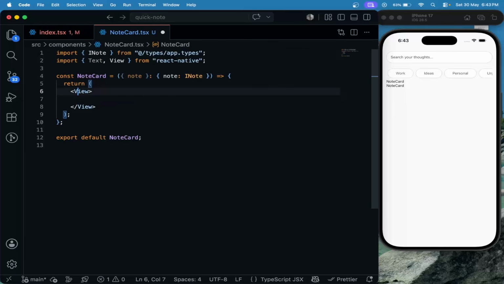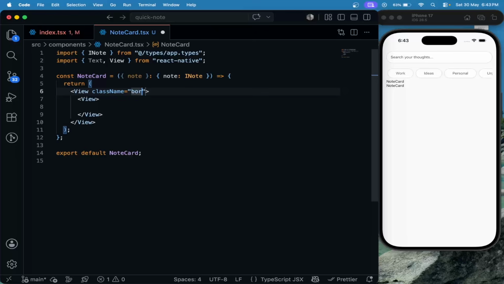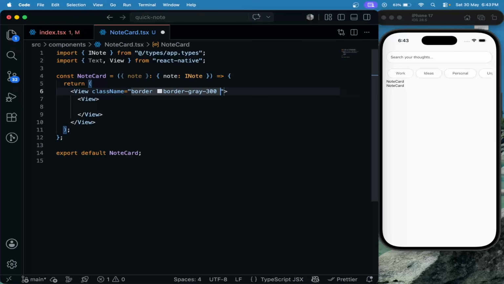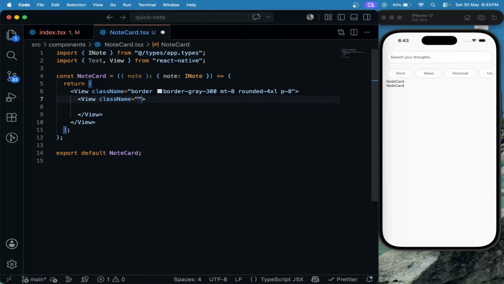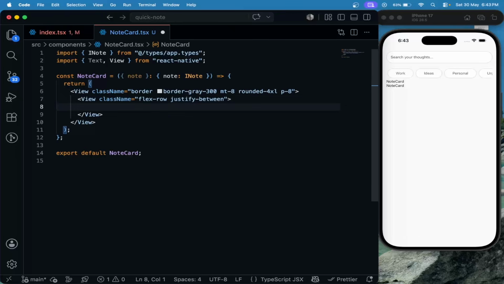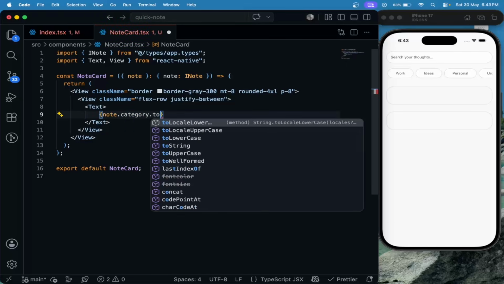Then let's move forward. Let's create our NoteCard component. I will remove this text, and inside this view I will take one more view, and first let's give some class to this view. I will give the border color as gray 300, margin top 8, rounded 4xl, and padding 8. Let's give some class to this view as well. Just I will make this flex row and justify between.